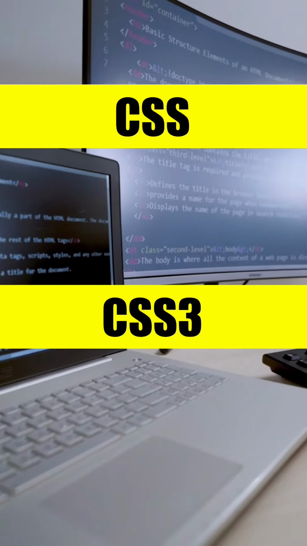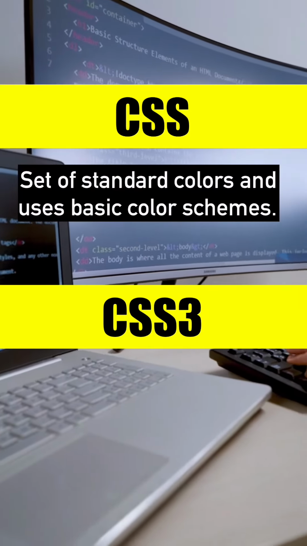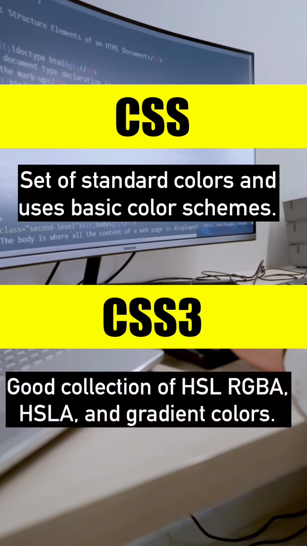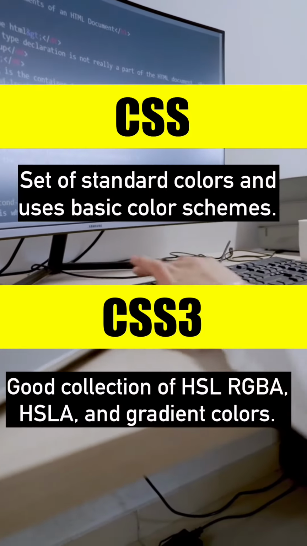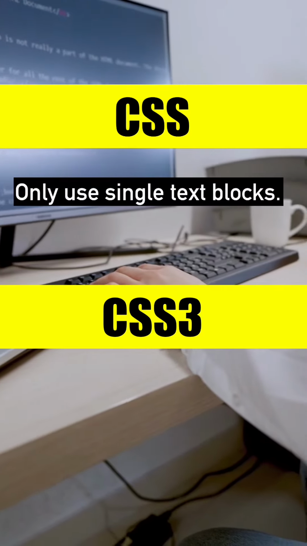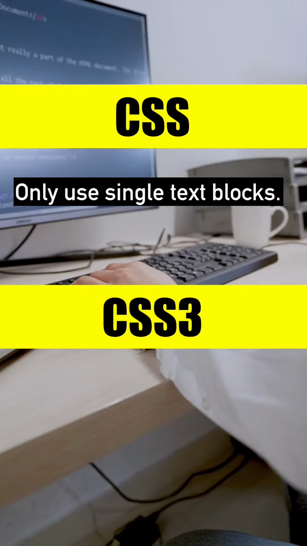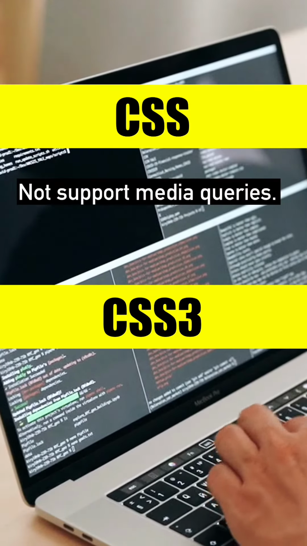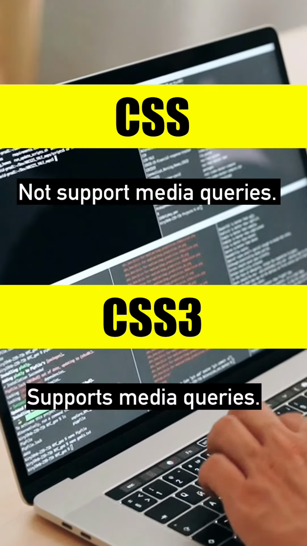In CSS, we have a set of standard colors and it uses basic color schemes only, whereas CSS3 has a good collection of HSL, RGBA, HSLA and gradient colors. In CSS, we can only use single text blocks, but in CSS3, we can use multi-column text blocks. CSS does not support media queries, but CSS3 supports media queries.